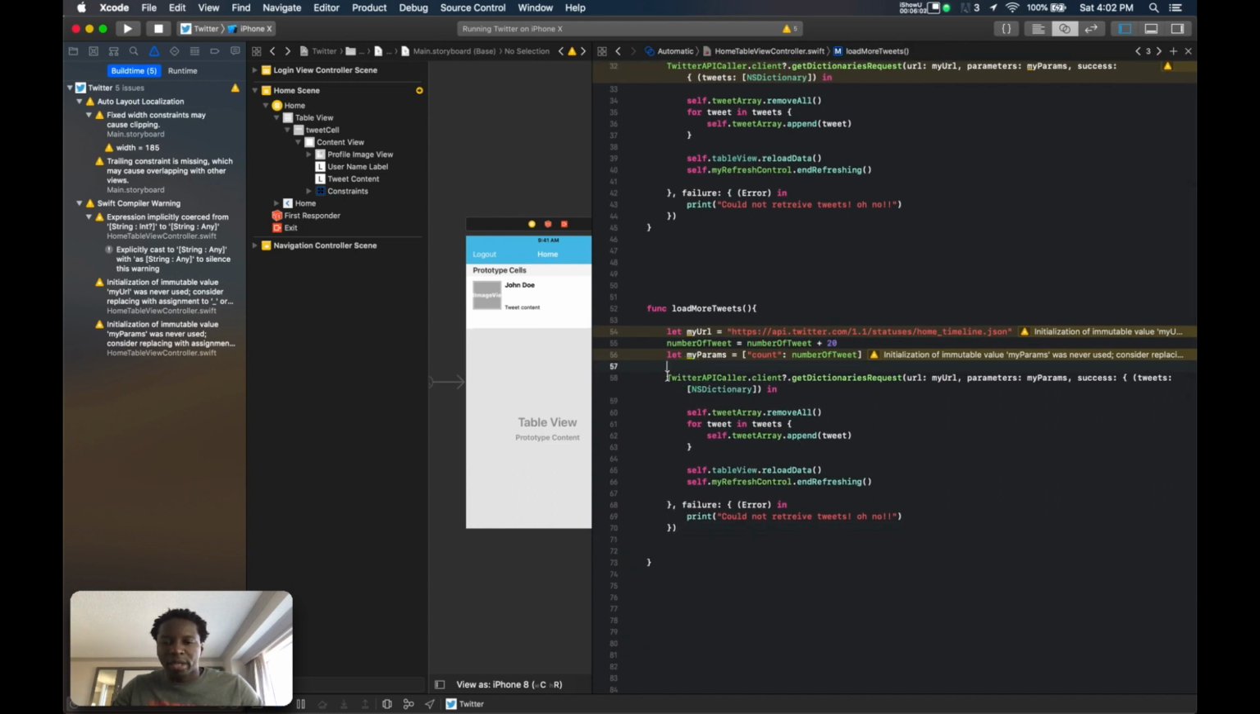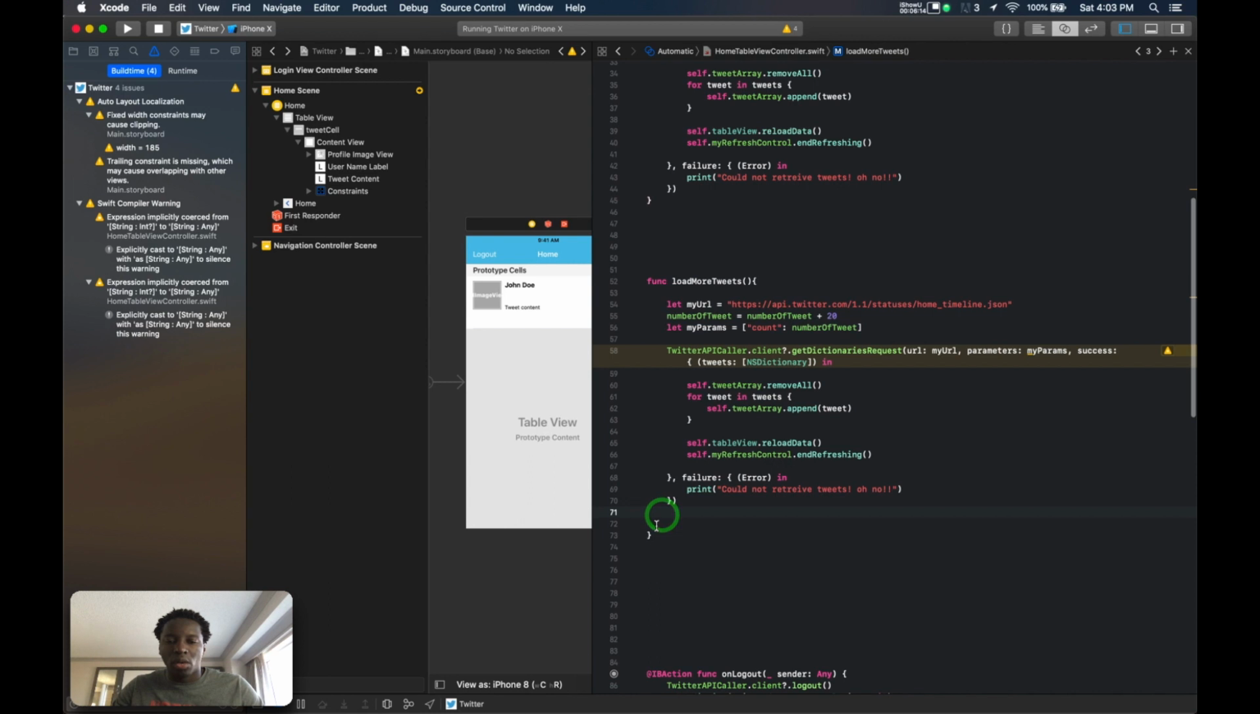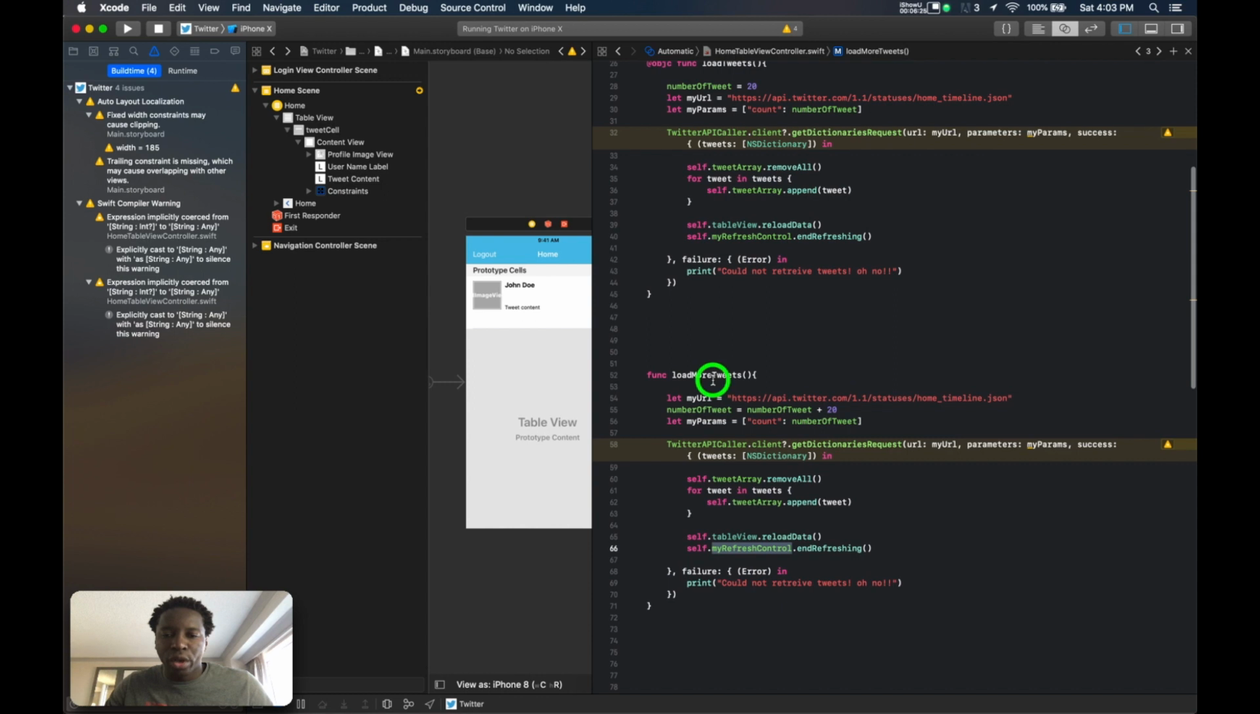Because then I was just going to write this exact same API call and then tell it which URL I'm using and which parameters I'm using, and what to do when we succeed and what to do when we fail. We're not going to do any kind of refresh control. Refresh control is never going to call load more tweets. So I can technically get rid of this, but it doesn't hurt if you leave it there.